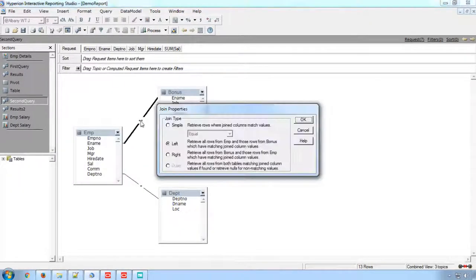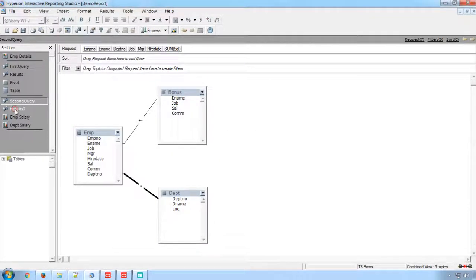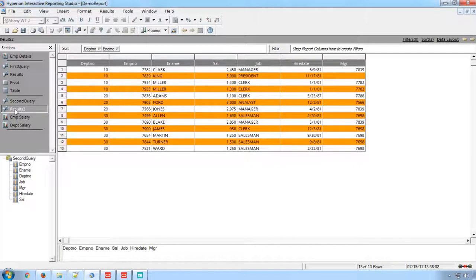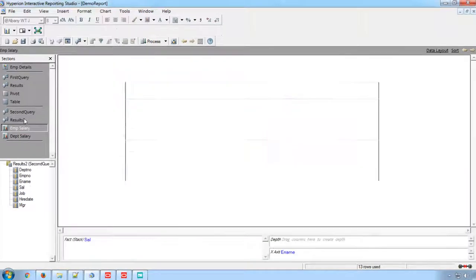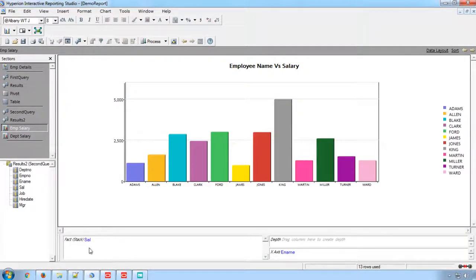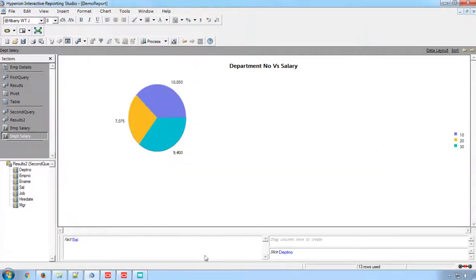Another query, named second query, has been designed, which has three tables with left and equal joins. The Results 2 section with alternate row background color and sorting is also generated from the second query. Employee salary is a bar chart for employee name and salary. Department salary is a pie chart showing salary according to department number.